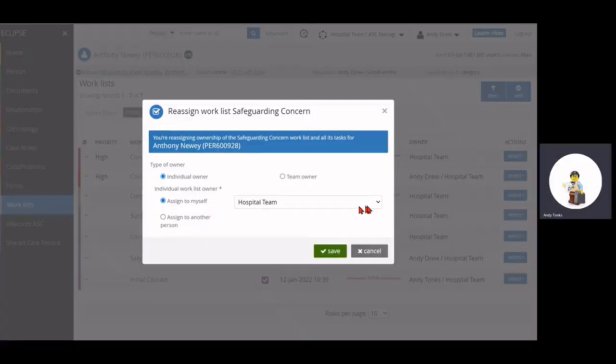And if I'm assigning to myself, I have to say, as part of which team am I taking this piece of work? I'm a member of 3 teams. It will default to the team I'm logged in as, but I do have the option to change teams if I need to.